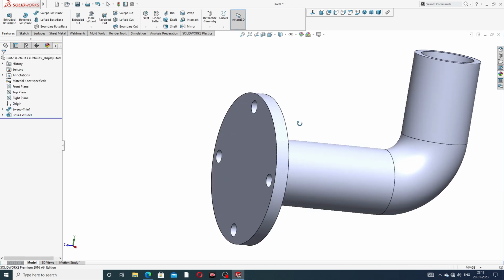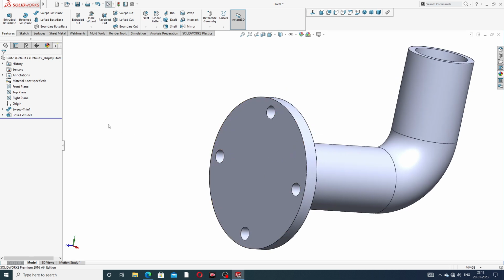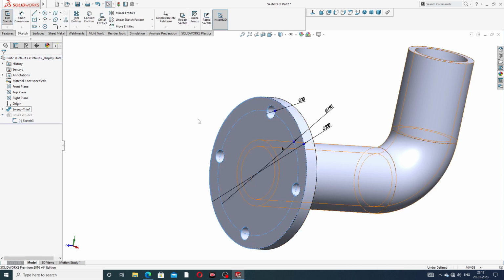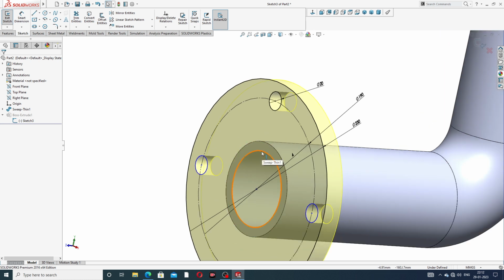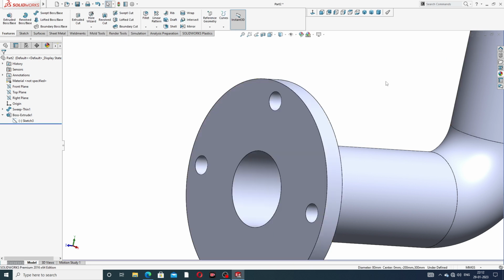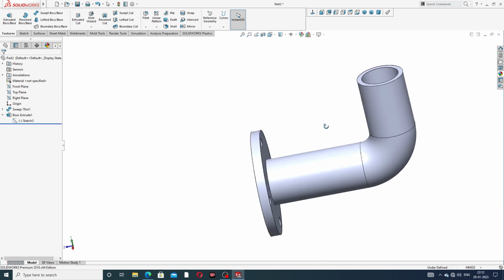But this is closed, and one point is very very important. Edit sketch, and this inner, okay, convert entities, and then exit, and then open. Okay, this is perfect.